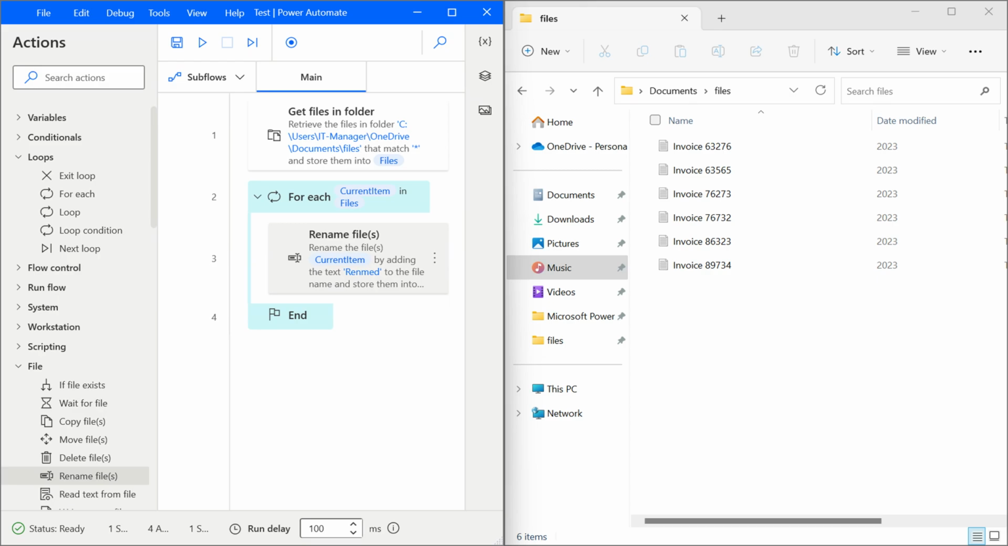It's time to put your configuration to the test. Click the Play button to run the flow and initiate the renaming process. After the flow completes, navigate to the Files folder and press F5 to refresh the file names. You've successfully renamed multiple files.